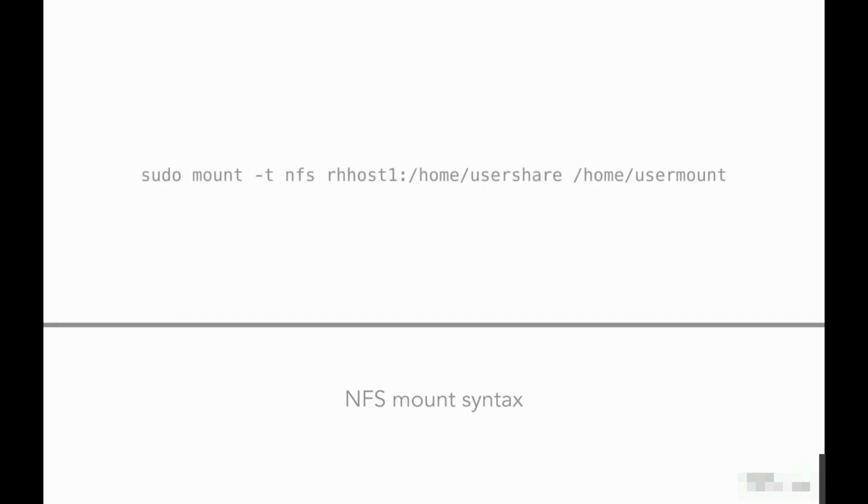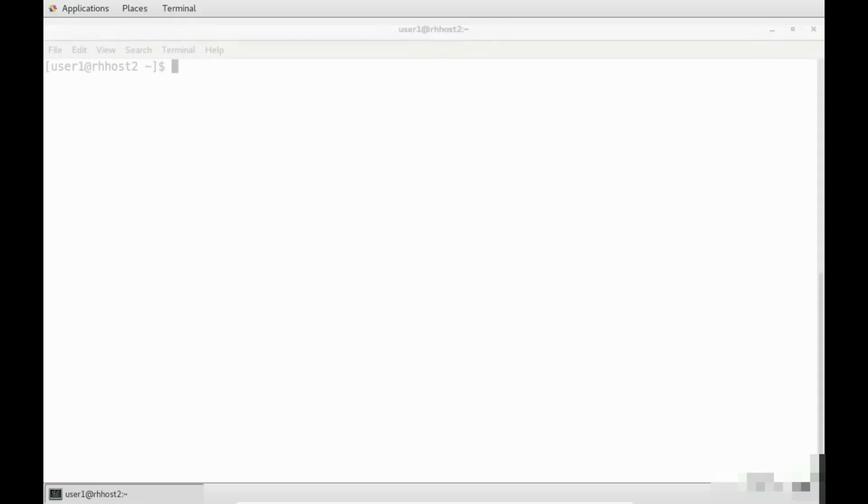In our previous video, we logged into RHOST2 and typed sudo mount -t nfs RHOST1:/home/user/share /home/user/mount. This used the NFS protocol to contact RHOST1 and mount its /home/user/share export on the local /home/user/mount directory. We can use the mount command to show which options the export is mounted with.